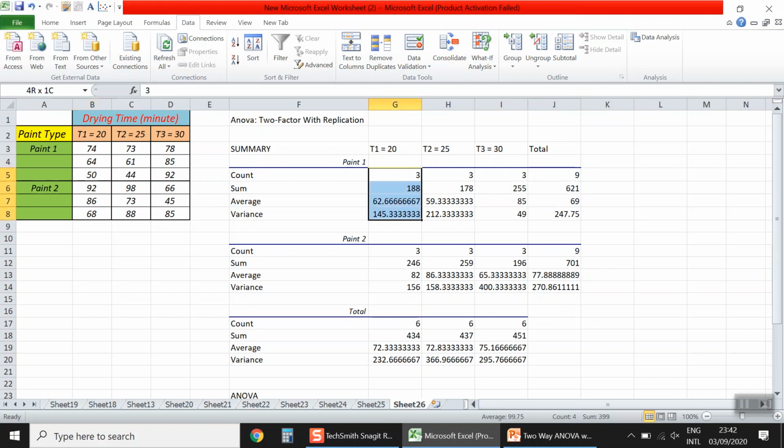Here we have the summary. Count, we have 3. This is for paint 1. So we have 3. The sum of the observation, which means the sum of these 3 records, it is 188. So the average, you can get it by dividing the sum by the number of observation or number of replications. So it's 62.67. And regarding the variance, it is 145.33.